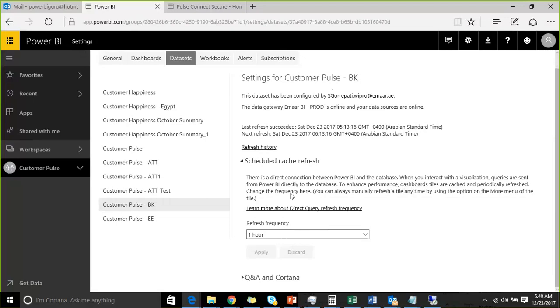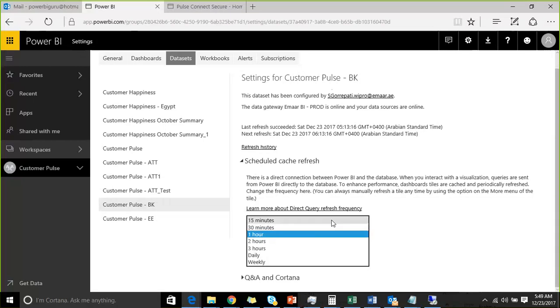You can change the frequency here. You can always manually refresh a tile by using an option on the more menu from the tile. But if you want, you can automatically refresh your dashboard tiles. By default, 1 hour is there. If you want, you can reduce it to 15 minutes. So every 15 minutes, your dashboard will refresh without your interaction or any scheduling.